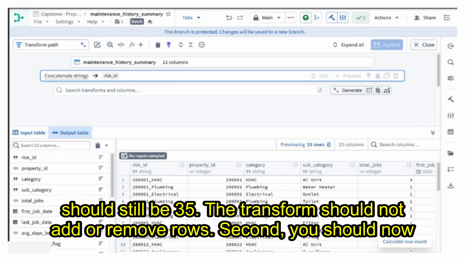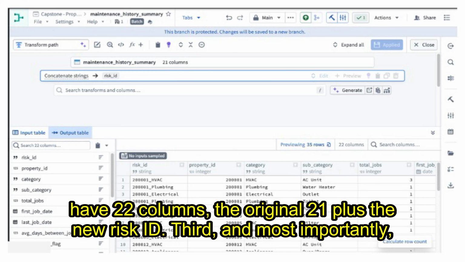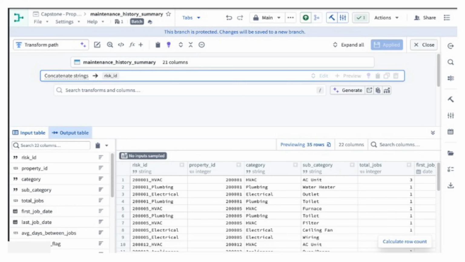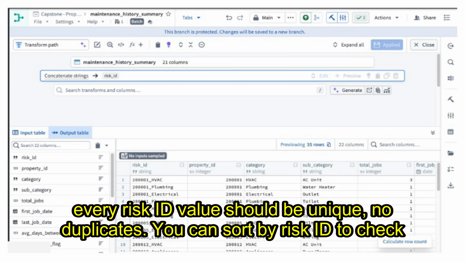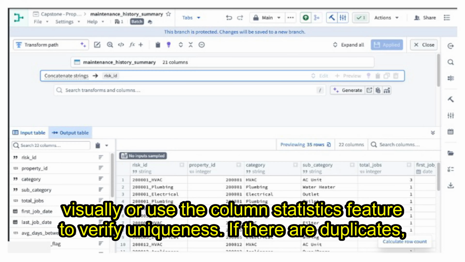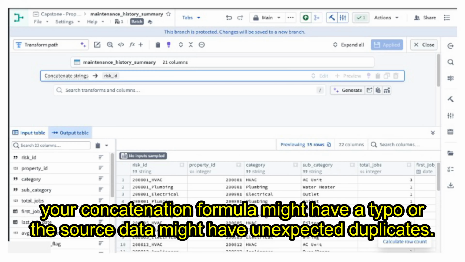The transform should not add or remove rows. Second, you should now have 22 columns, the original 21 plus the new risk ID. Third, and most importantly, every risk ID value should be unique, no duplicates. You can sort by risk ID to check visually, or use the column statistics feature to verify uniqueness. If there are duplicates, your concatenation formula might have a typo, or the source data might have unexpected duplicates.